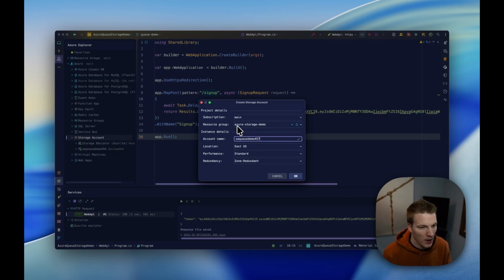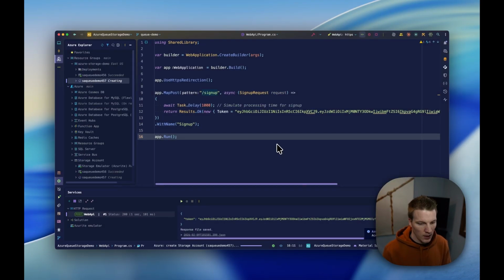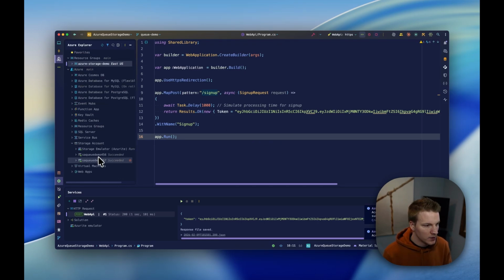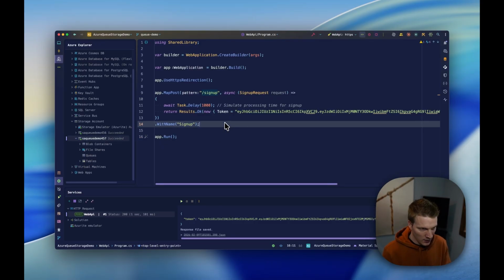And then I'm in my Azure Storage Demo resource group so that I can delete this when I'm done with this, and all the resources inside of that will be deleted as well. So I'm going to do a standard performance, and I just need locally redundant. That's going to be the cheapest option, which is fine for this demo. So we will create that and we will wait for it to complete. Okay, that is completed. So now, as you can see, we have this storage account. And if we look in here, there are no queues or anything. So let's go ahead and do the next thing.